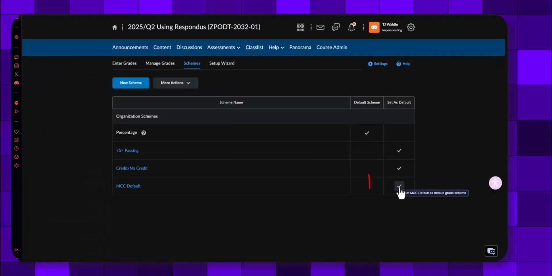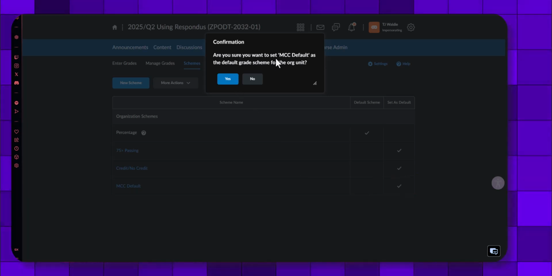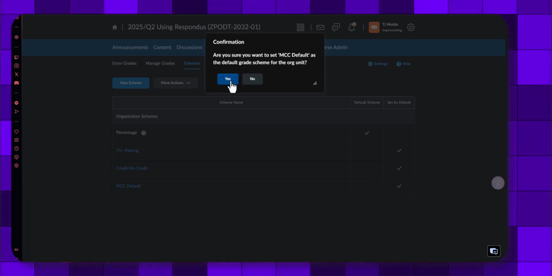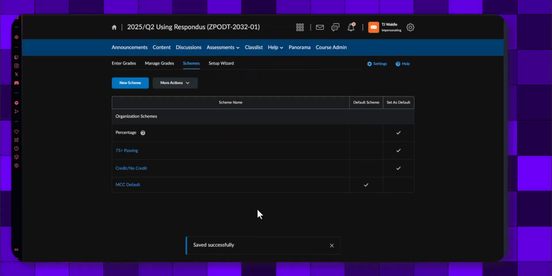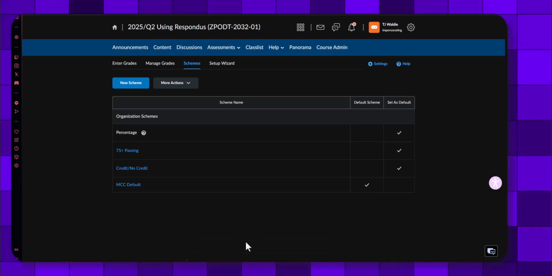Simply click on the checkbox for the scheme you want to switch to. So we are selecting MCC default as the default grade scheme for this org unit, or this class. We'll notice that the check mark then shoots down from percentage back to MCC default.